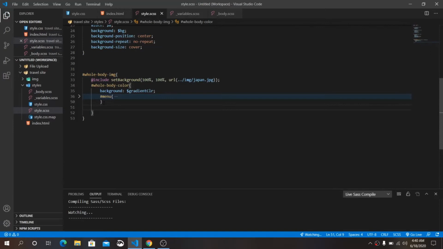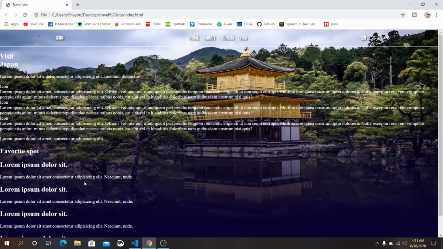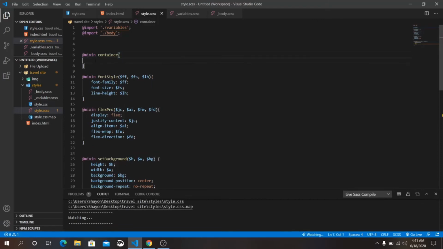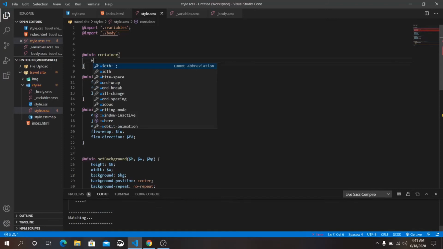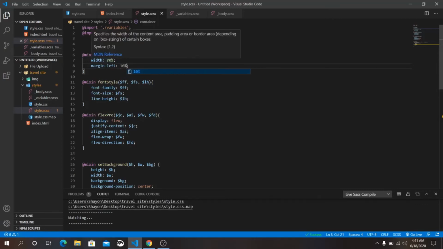Styling menu has been done. Let's work with landing and parentheses. I think this is calabases. Okay, at first, we just want a little bit of margin at the left and top. So just write at the rate mixin container. I think we don't need parentheses here because we are not going to pass any parameter. Width will be 80% and margin left will be 10%.